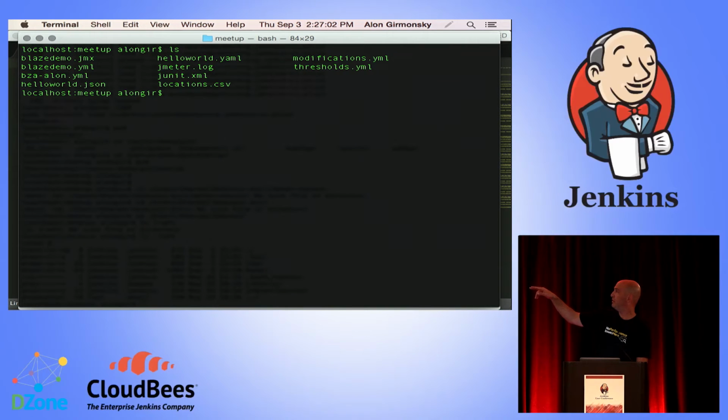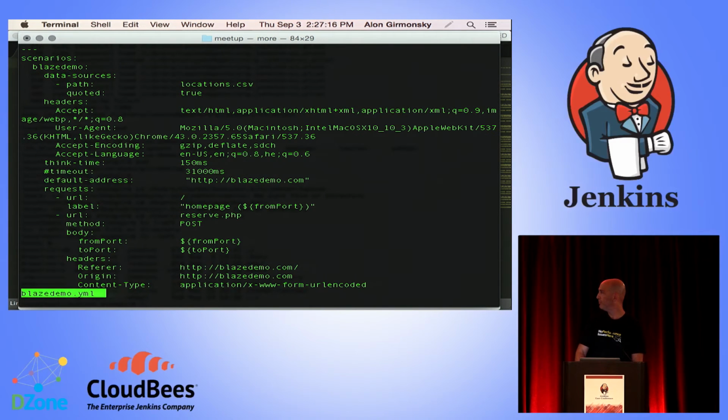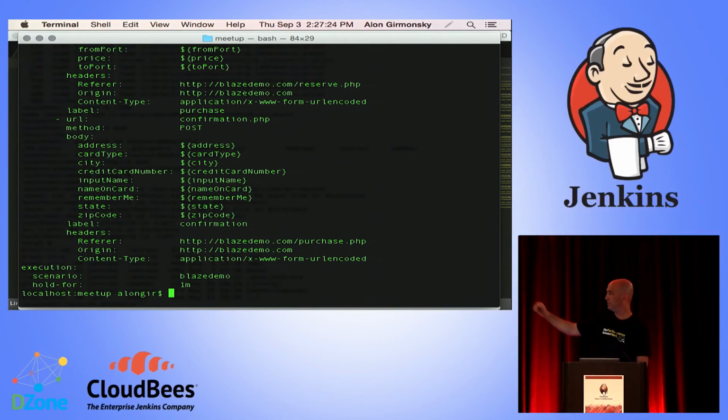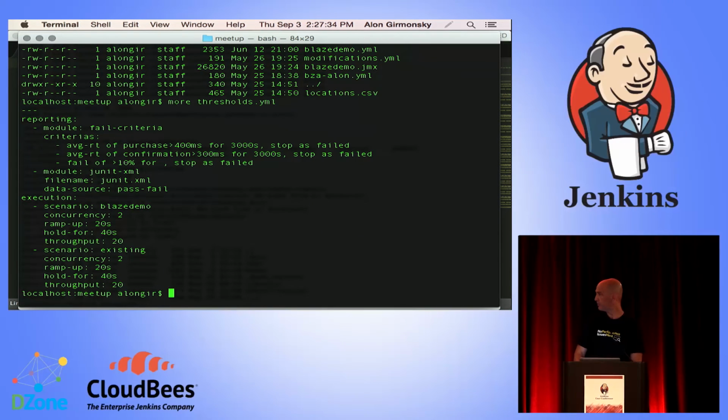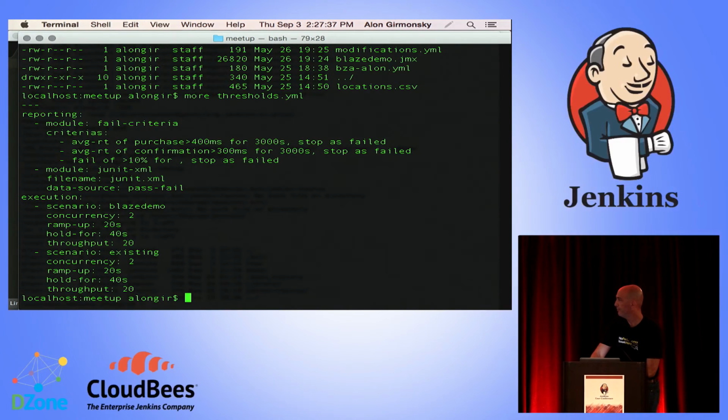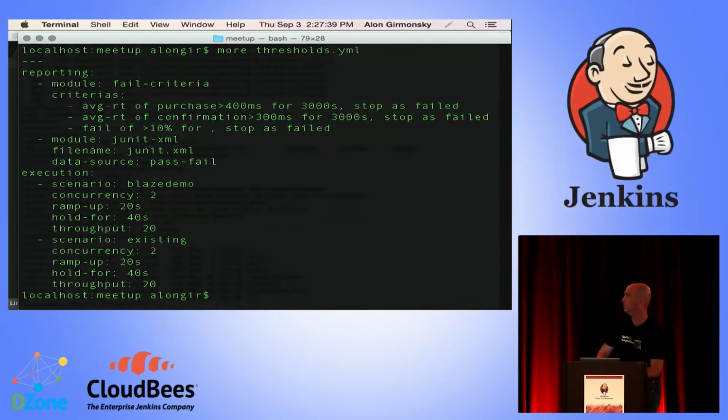I'm guessing one of the files is using a JMX here. Maybe not, I don't know. But let's see what I'm about to run. Yeah, I see the JMX there. BlazeDemo.yaml. That's the file that I used in the PowerPoint with the location CSV and the various variables and everything, right? And let's see more: thresholds. That's a cool thing. I forgot about it.